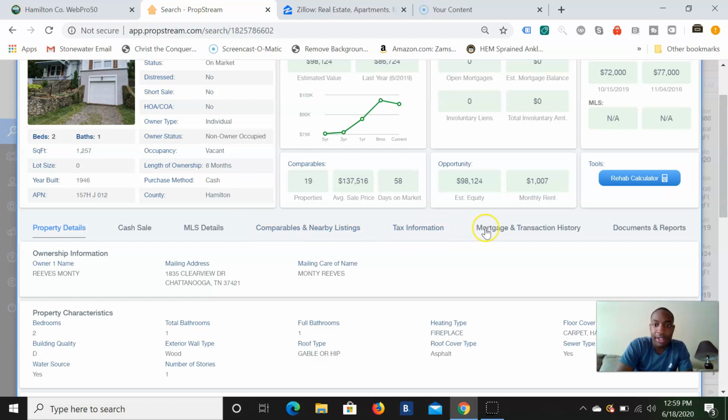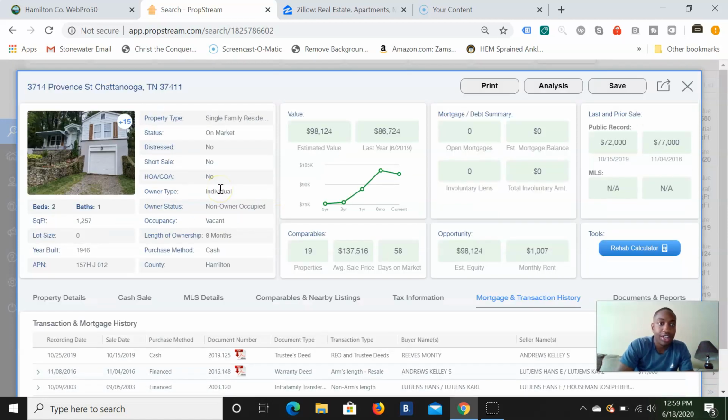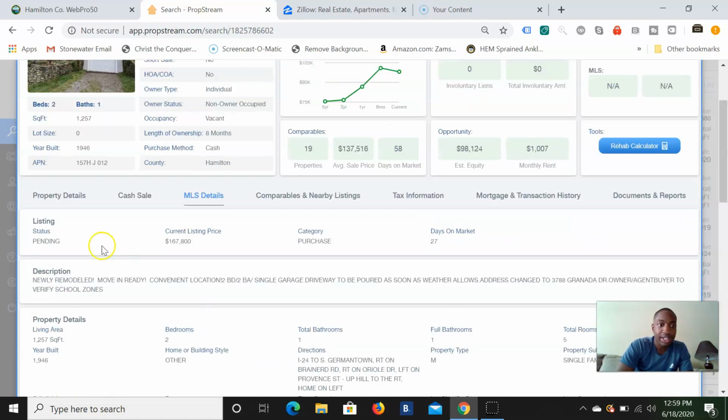And right here, I'm just going to go to mortgage and transaction history. As you all can see, they bought this property in October of 2019, and they bought it for cash. It seems like it was a trustee sale, and the owner name is Monty Reeves. And as you can see, this property looks like it's actually listed. So MLS details, it's actually pending. Current listing 167. So obviously this is a perfect example of an investor who flipped a property and is currently on the market.